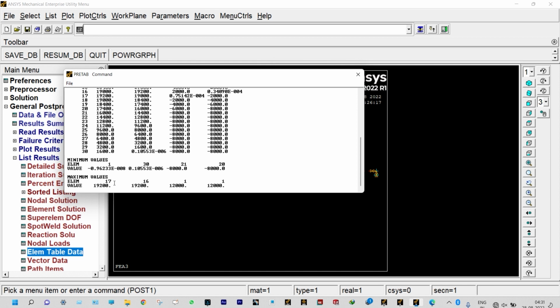We can see that maximum bending moment is occurring at node number 17 and 16. It is 19.2 kilonewton meter, and similarly you can see that maximum shear force is occurring at node number 1. It is 12 kilonewton, and minimum is occurring at node number 20 and 21. It is minus 8 kilonewton, right? Minus means it is in the downward direction, right? So maximum shear force is 12 kilonewton and minimum is 8 kilonewton. Similarly, maximum bending moment is 19.2 kilonewton meter.